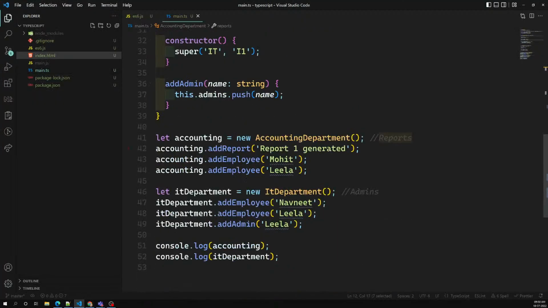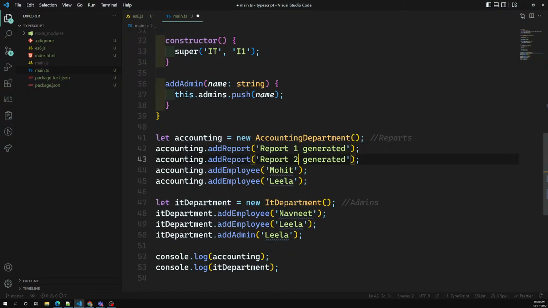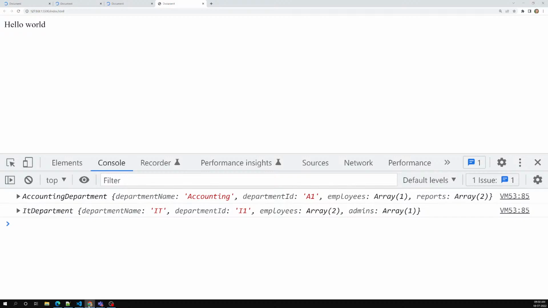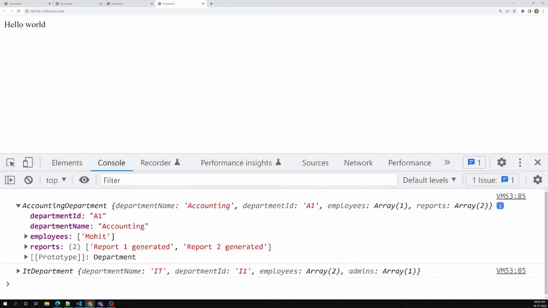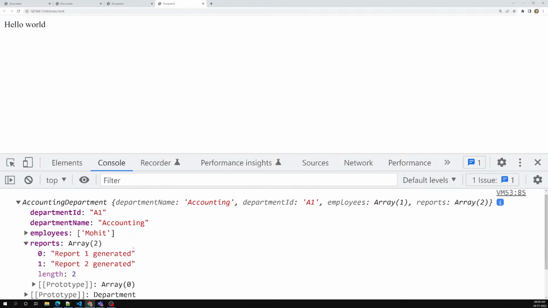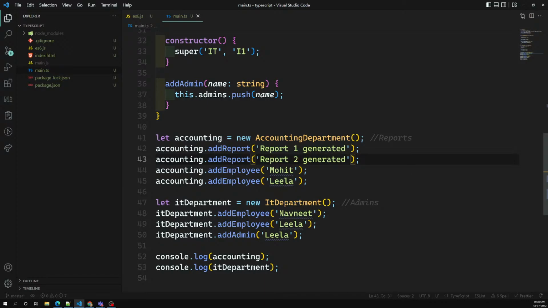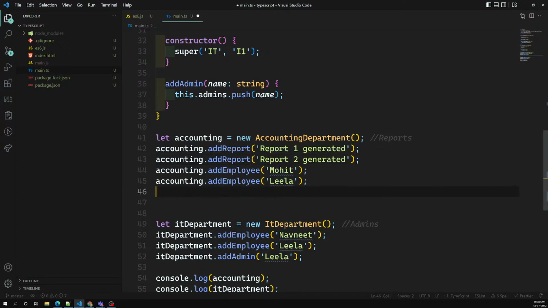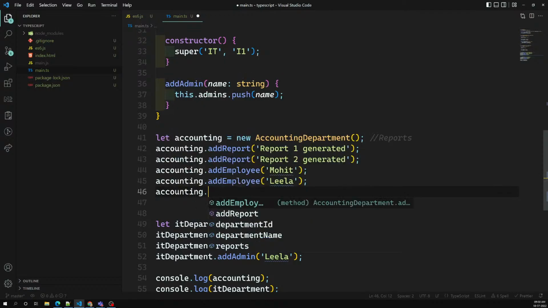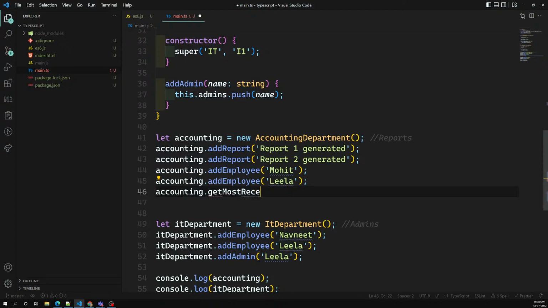Here we have this report, right? Let's say I have another report. So now there are two reports that have been added. If you go to the accounting department and try to see, report 1 generated and report 2 generated, the two reports are there. Now I want a scenario where I get something like accounting dot get most recent report, or get latest report. Let's make this recent report. The most recent report is nothing but report 2 generated. So this method I need to implement.